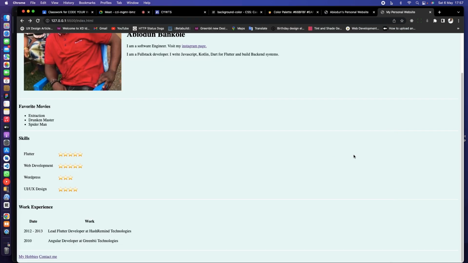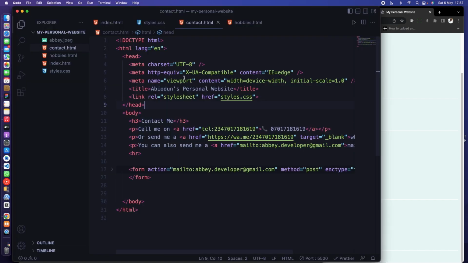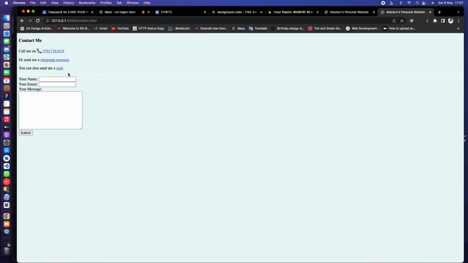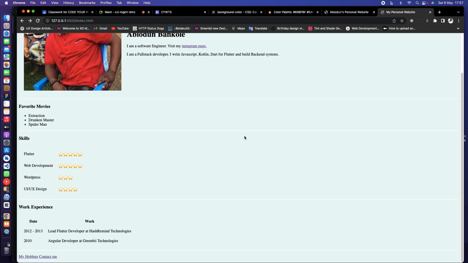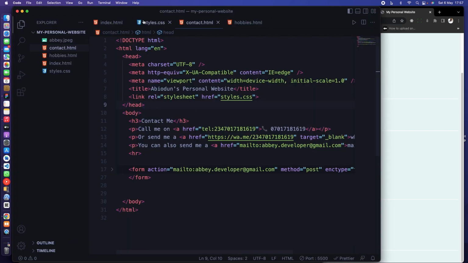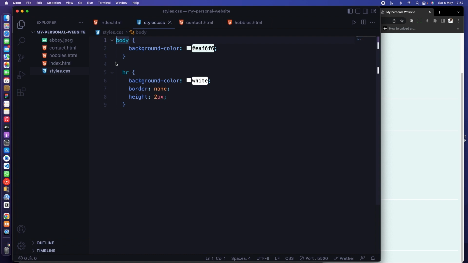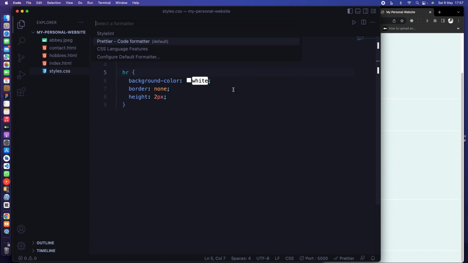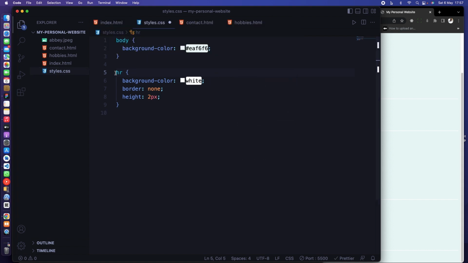So when I save it, if I go to contacts HTML, you can see now that the contacts HTML also has the same style as this place. Even the HR is now the same, and you can see that I'm only writing this once. I'm not writing it multiple times. And you can also format this document with Prettier. You can see that it's looking better now.